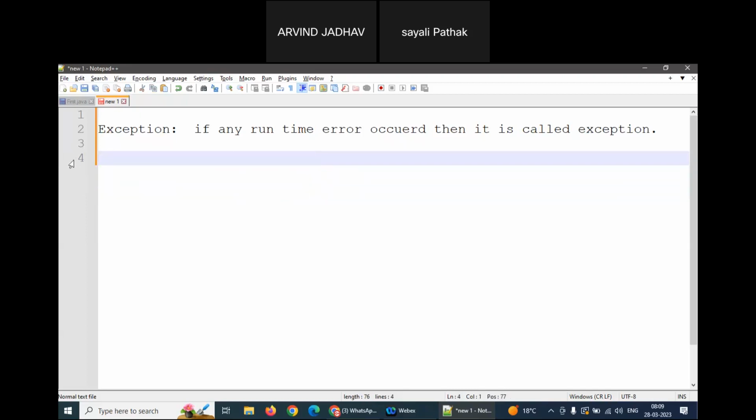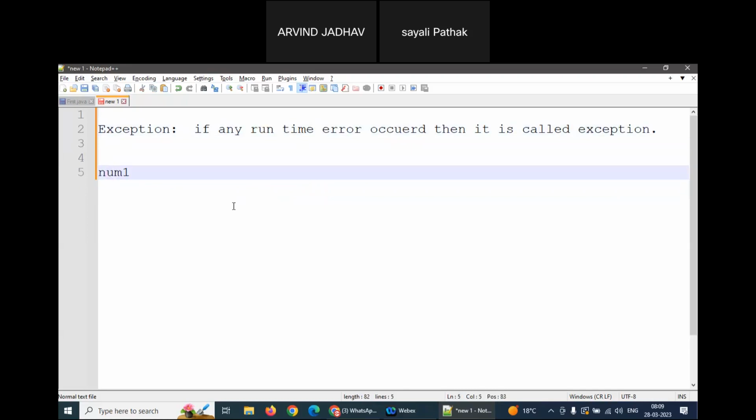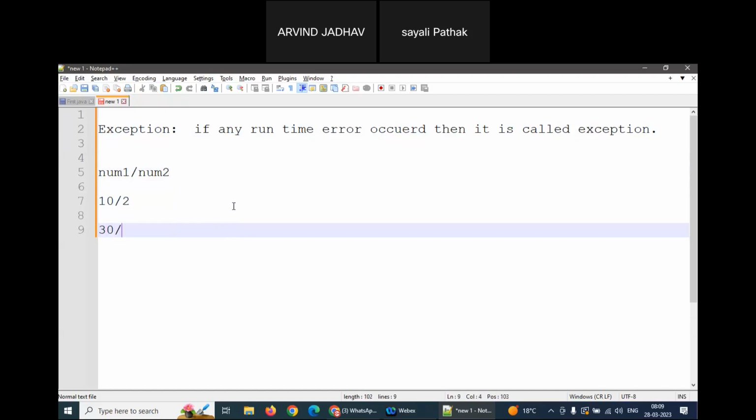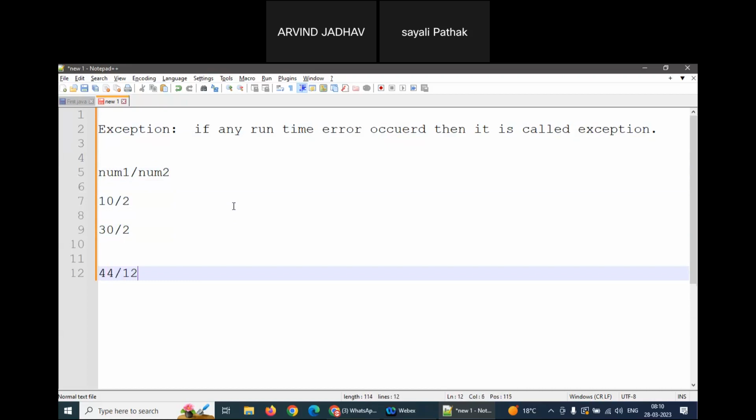Now, what is a runtime exception? Runtime is nothing but the time of execution, if any error occurs. For example, I want to perform a division, so here I am trying to do num1 divided by num2. If I give 10 by 2, it's working. 30 by 2, it's working. 44 by 12, it's working. But if I give 12 by 0, we get the error. There will be no compile time error. It will generate the error at the time of execution.